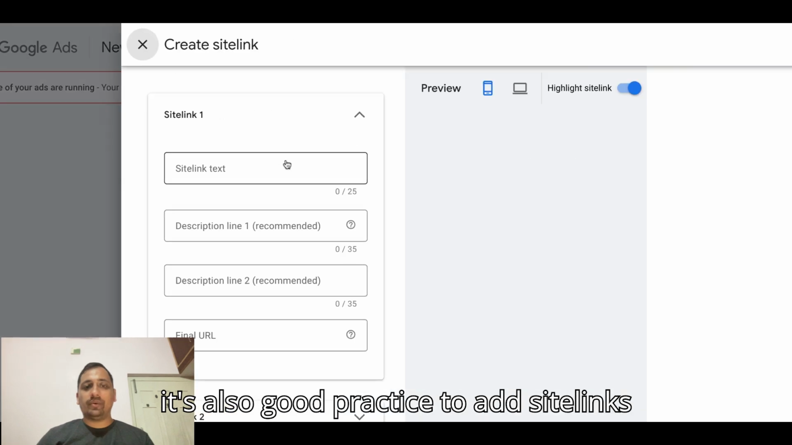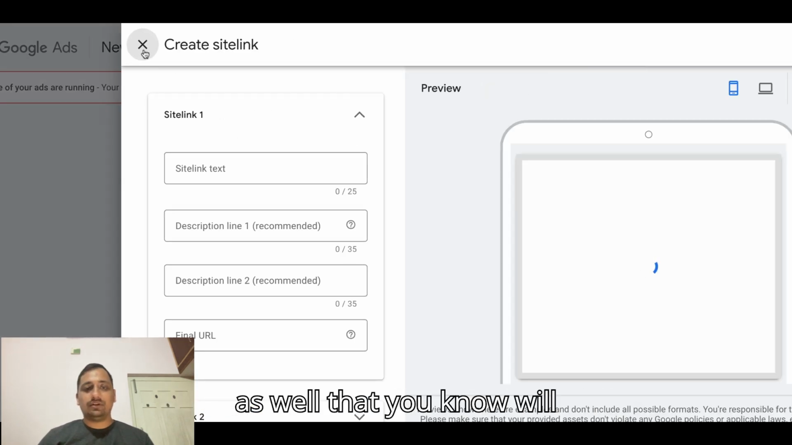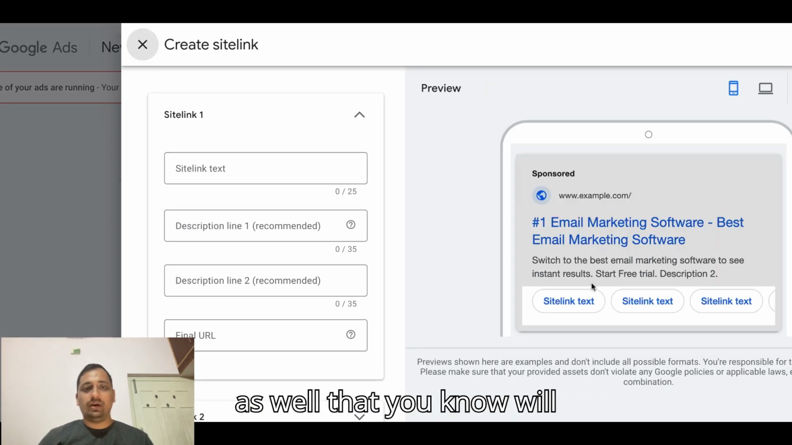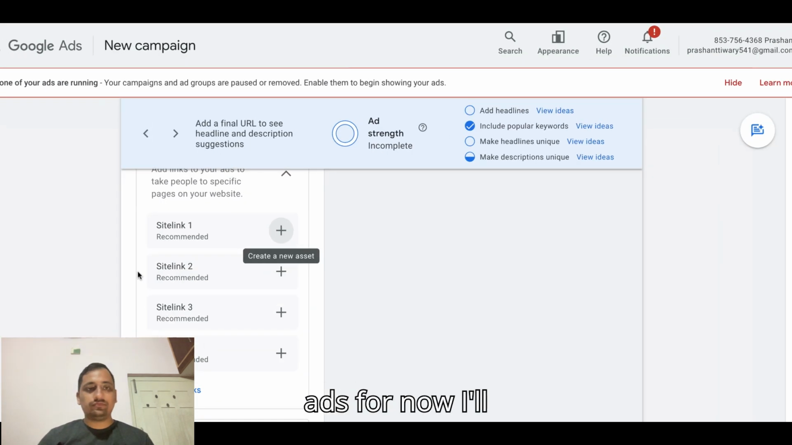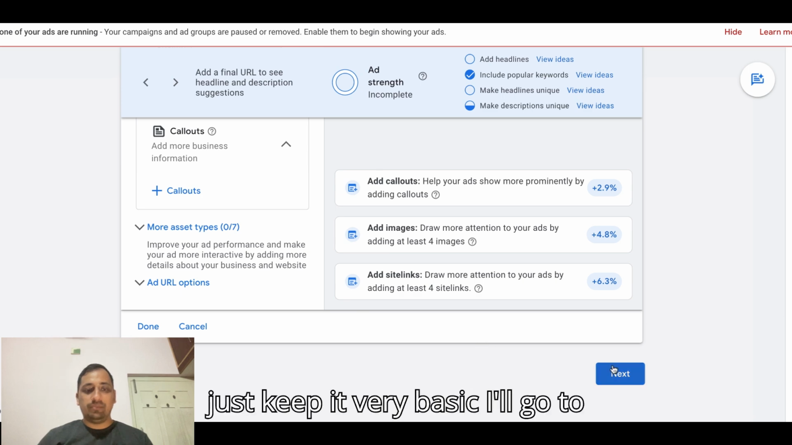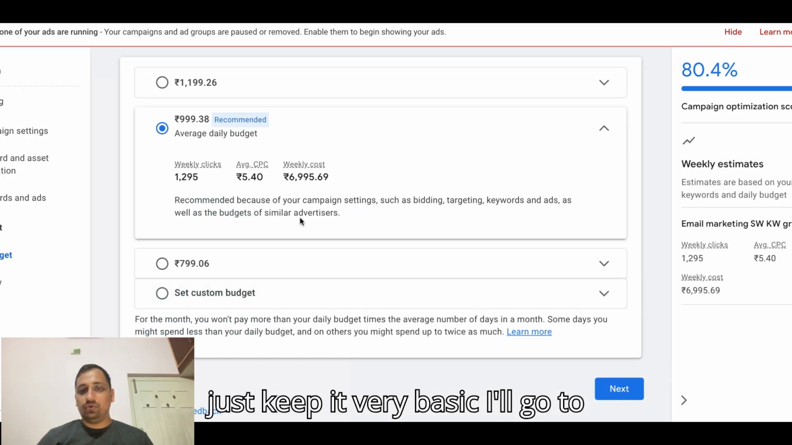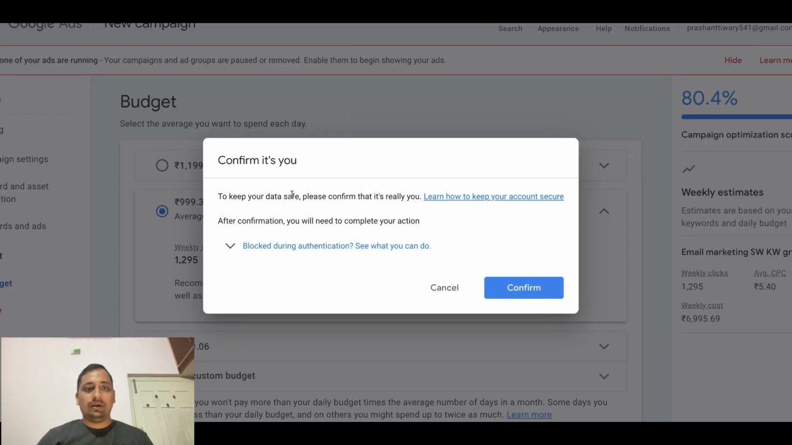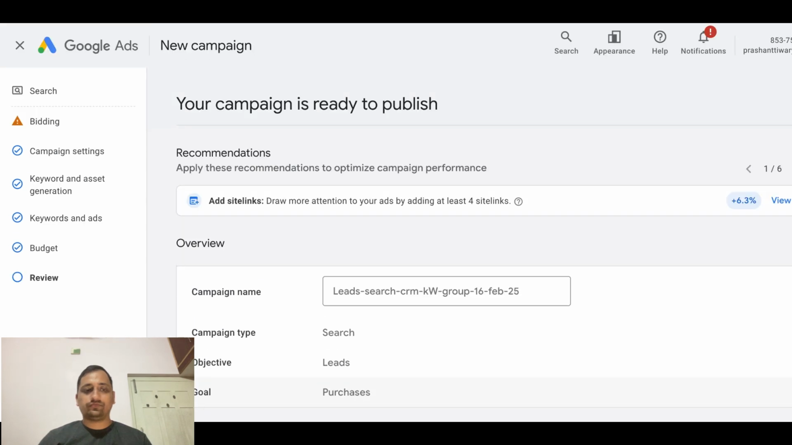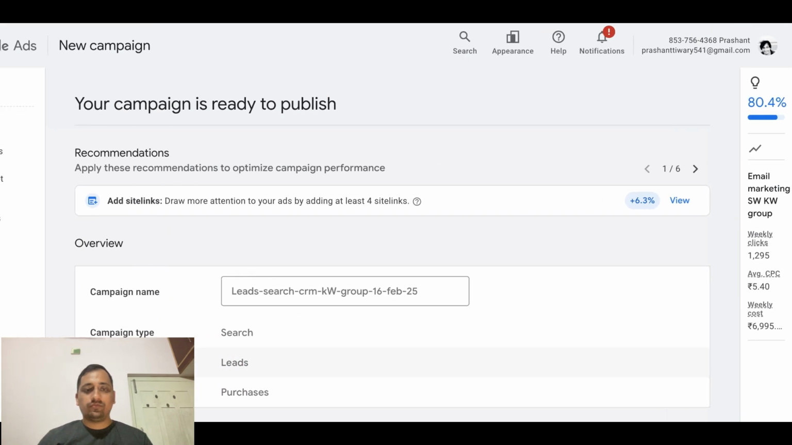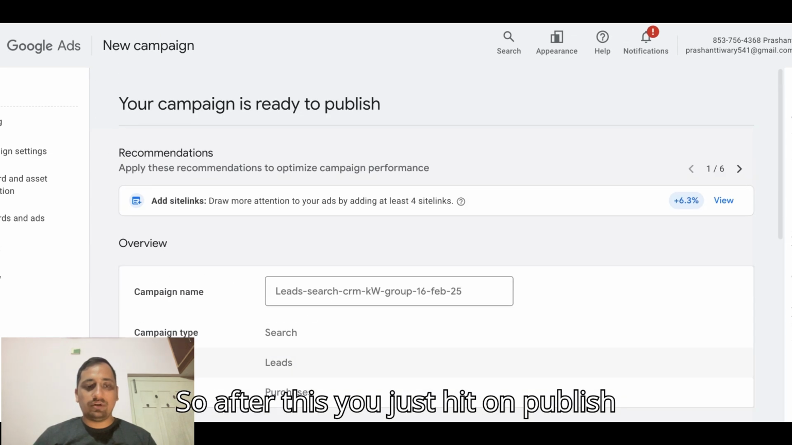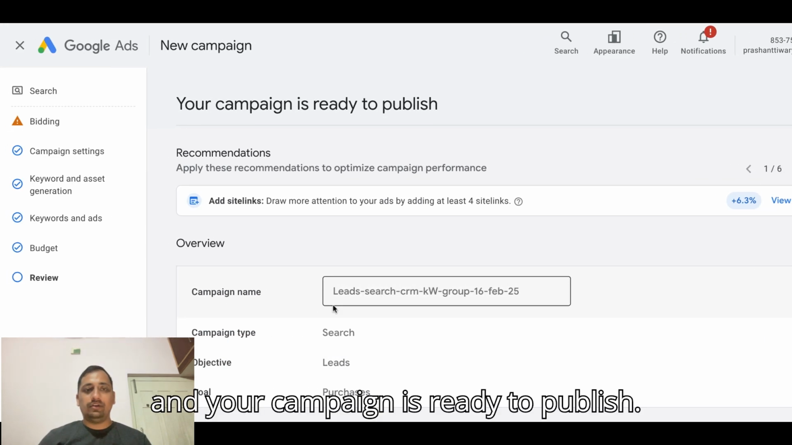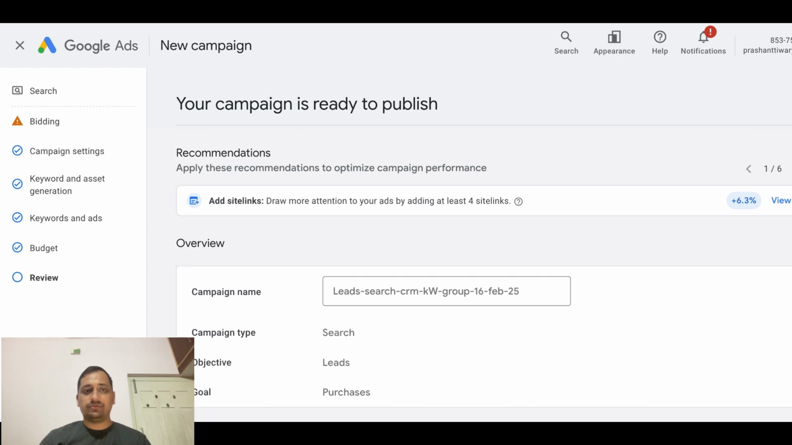It's also good practice to add site links as well, which appear below the ads. For now I'll just keep it very basic. I'll go to next. After this, you just hit publish, and your campaign is ready.